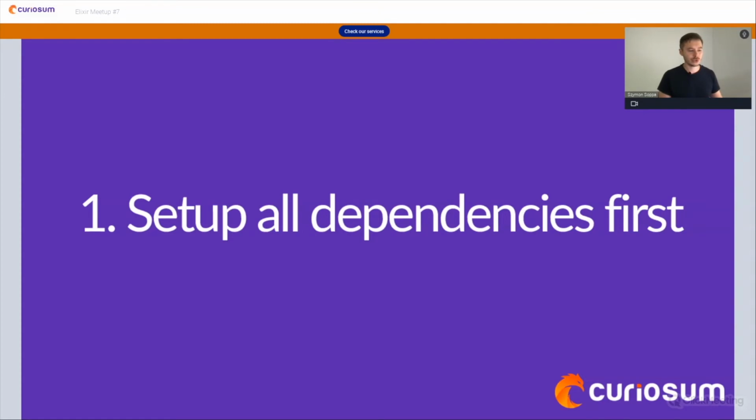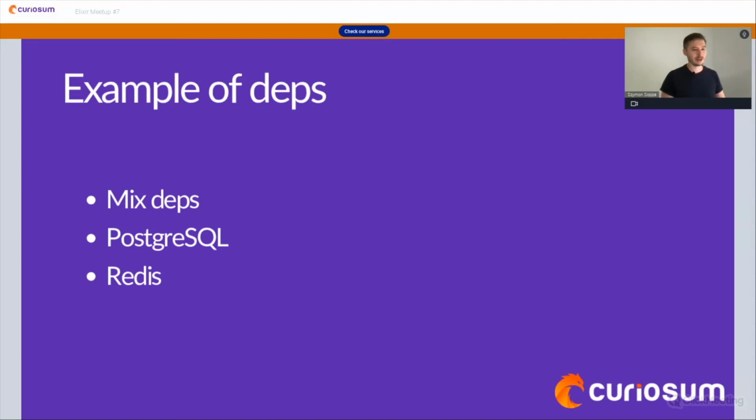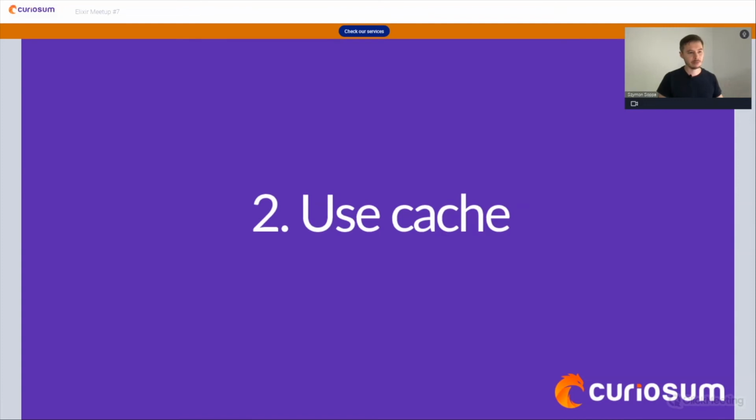Well, of course, in CI and remote, you have to set up all of the dependencies first. And what I mean by that is, of course, running mix deps.get so that you have all of the deps in the project, setting up the PostgreSQL, setting up the Redis, all of the things that your project needs. And a very important thing, use a cache, because you don't want to waste the precious CI time on things that are not really needed.